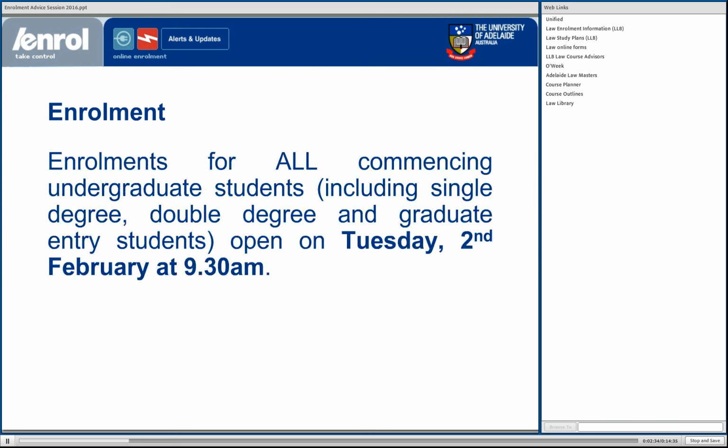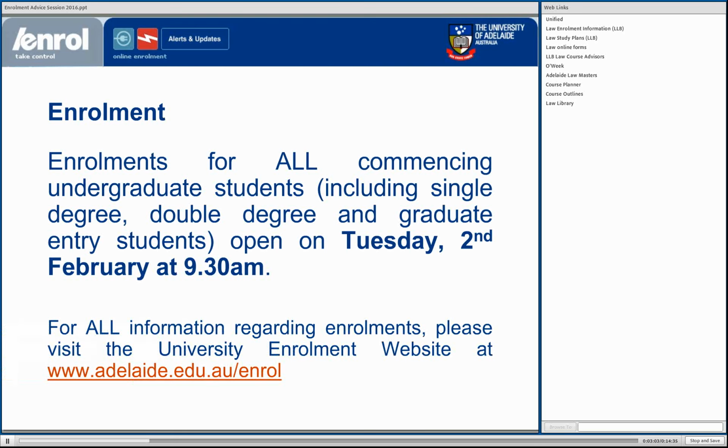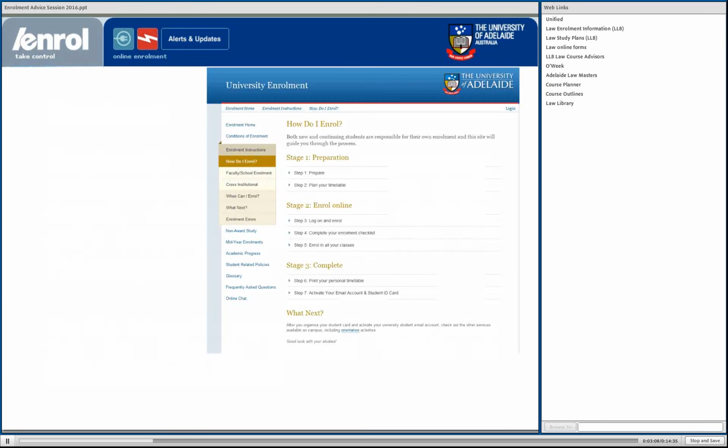Enrolments for all new students will commence on Tuesday the 2nd of February at 9:30. Up until 9:30 you'll probably see that some classes are full. Don't be concerned about that. That's deliberate. We do that just to make sure that we've got plenty of spaces for commencing students on the 2nd of February. So just plan your timetable and it will all work out by 9:30. It'll all be fine. You can also find general information at the university enrolment website.